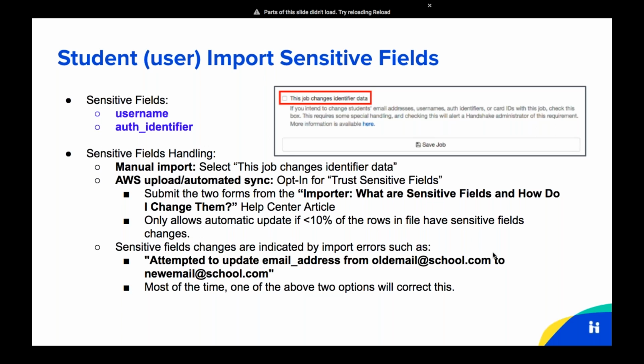And the main reason for that is we want to make sure that it's very deliberate when either one of these are updated. We used to have more sensitive fields. For example, email address was one of them, card ID was one of them. We removed that so that it's only those 2 specific fields, and that way there aren't as many times that you're going to have to do this manual update. So when you are doing the manual update, you will want to select this job change identifier data option when you're creating the job. This will ensure that next time when it actually goes in, it will update those fields.